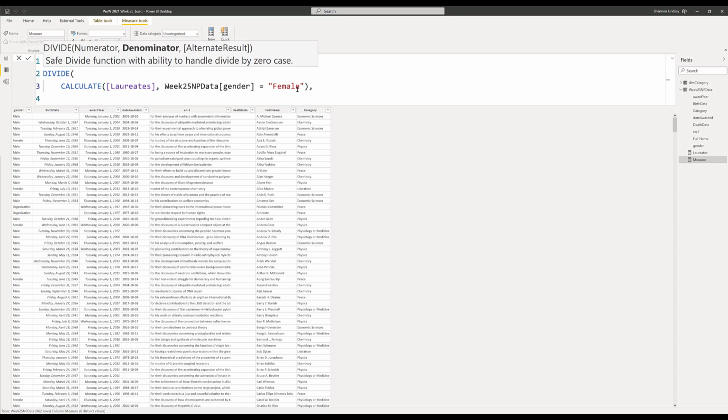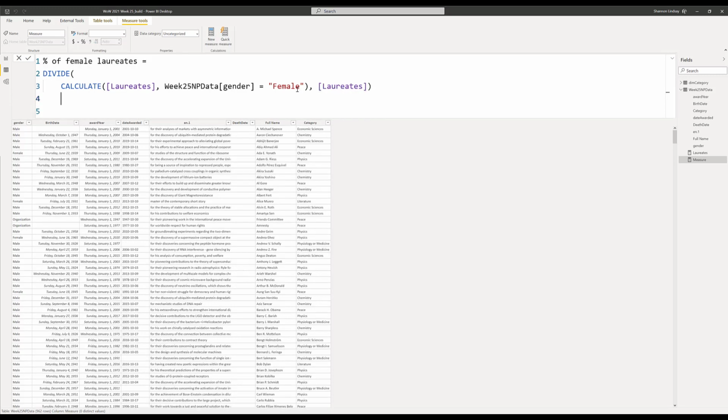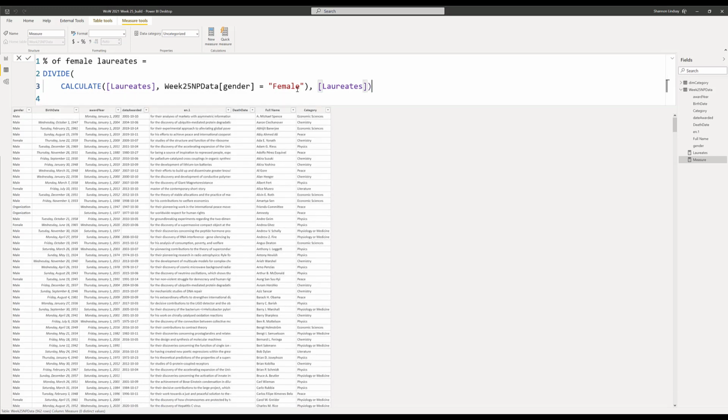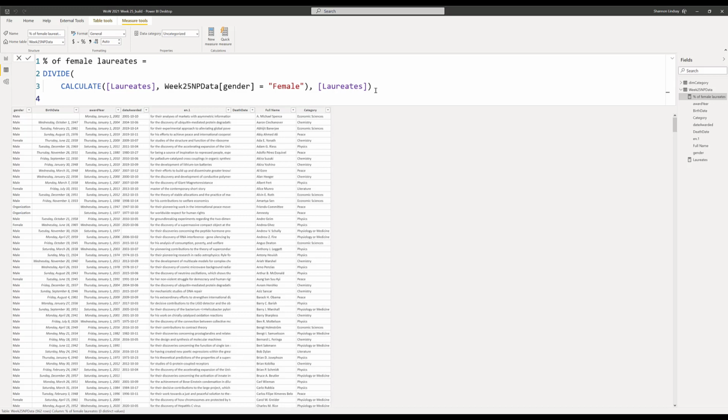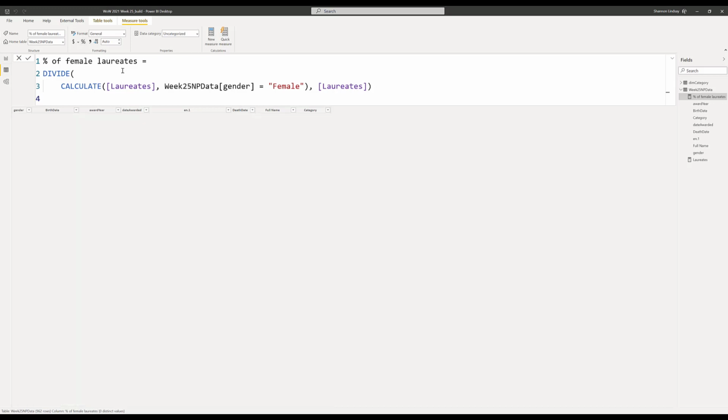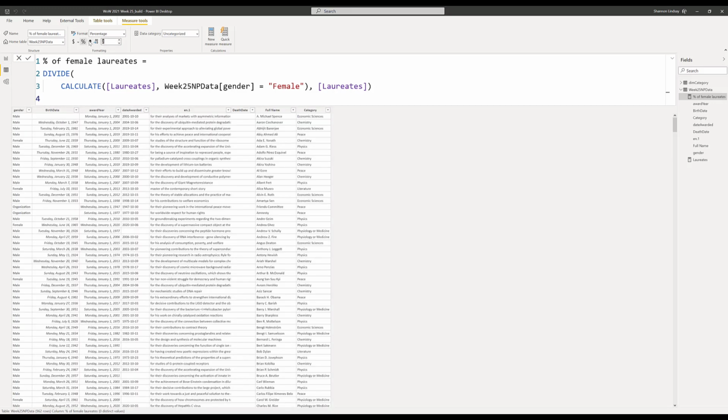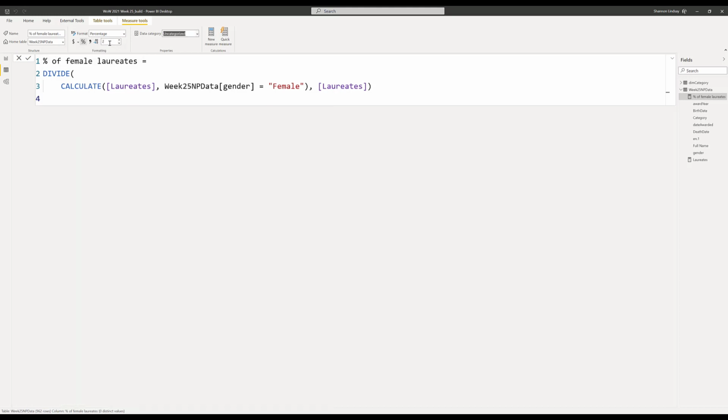Now we're going to go ahead and add the denominator, and the denominator is the total number of laureates. So again, we're going to use that measure we already had created. I'm going to close this parenthesis. I already did that. And I'm going to push enter. I do always want to make sure that I'm formatting this properly. So this is going to be a %, and we're going to go ahead and put no 0 decimal points there.